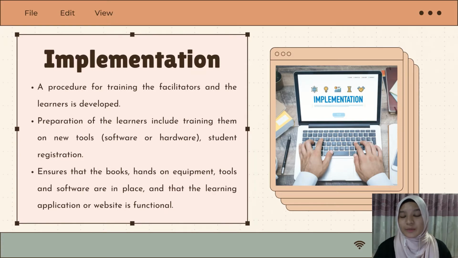Next is the implementation phase. So during this implementation phase, a procedure for training the facilitators and the learners is developed. The facilitators' training should cover the course curriculum, learning outcomes, method of delivery, and testing procedures. Preparation of the learners includes training them on new tools, for example software or hardware, during the students' registration.